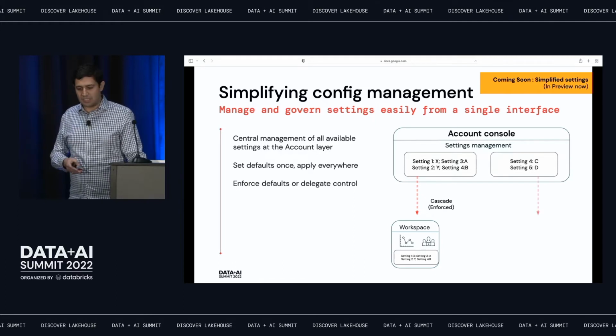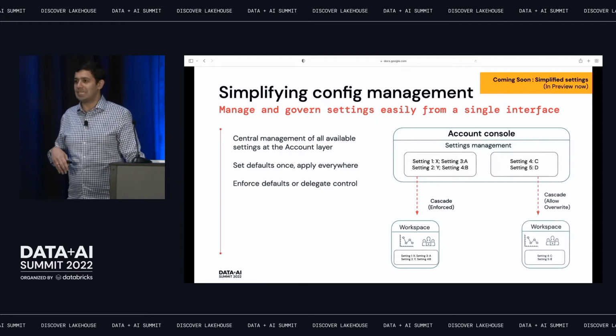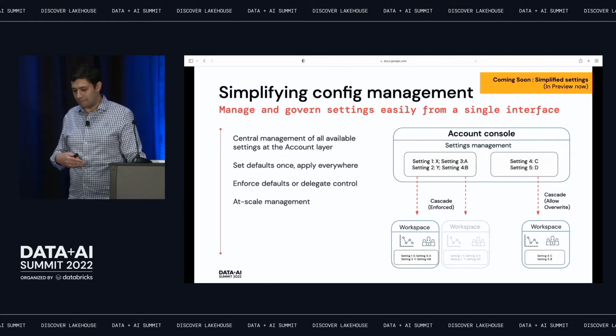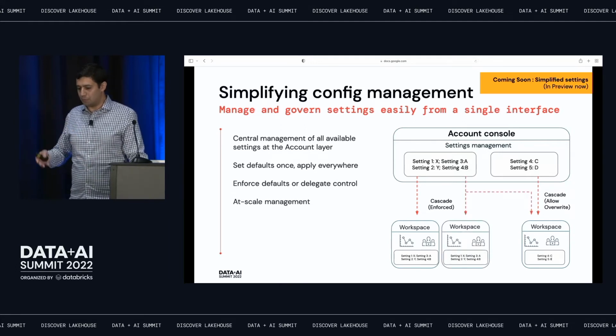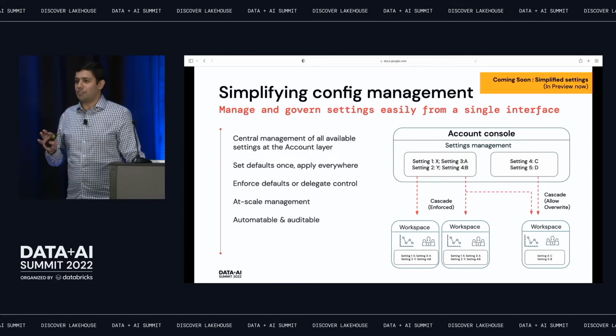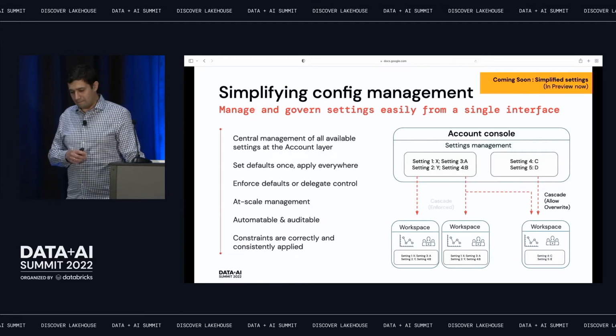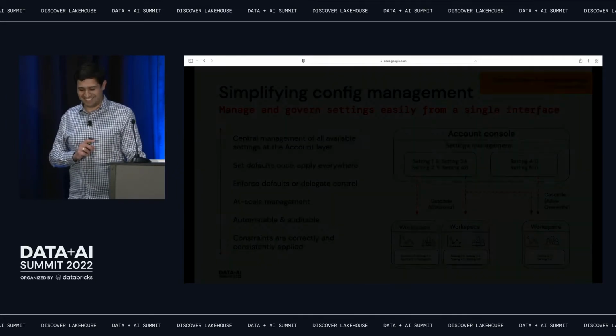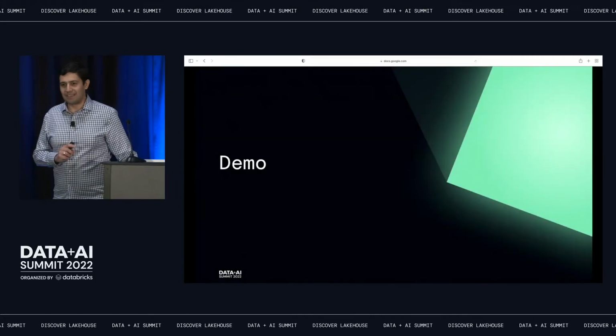Some other types of settings may be for convenience. So in those cases, you can allow the settings to be overridden at the workspace level. In either case, these will help you scale your usage of Databricks. All of the changes that you're making will be completely automatable, will be auditable, and these constraints will be consistently applied. Now I've been talking about some of these features for a few minutes. I think you're about ready for a demo, yes? All right, let's go in and take a look.